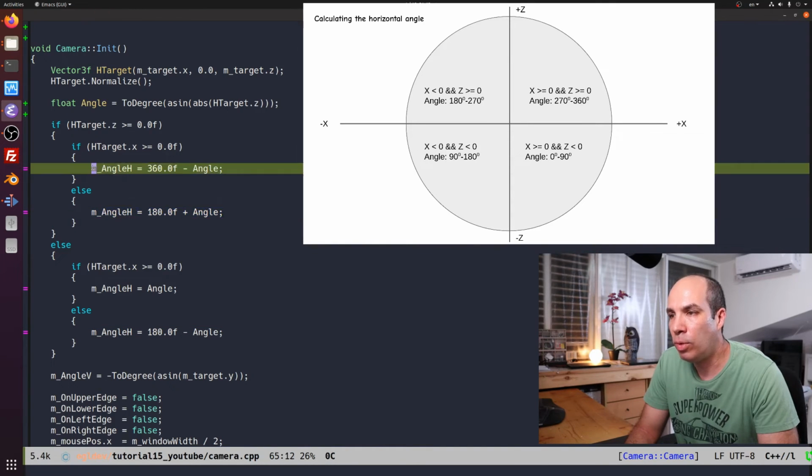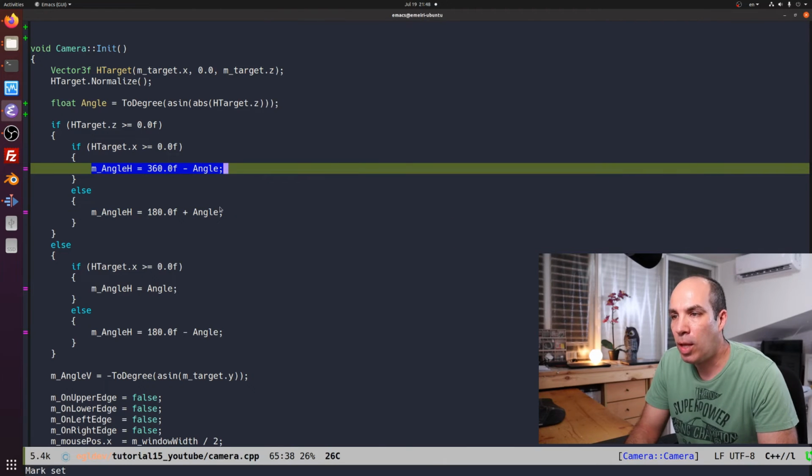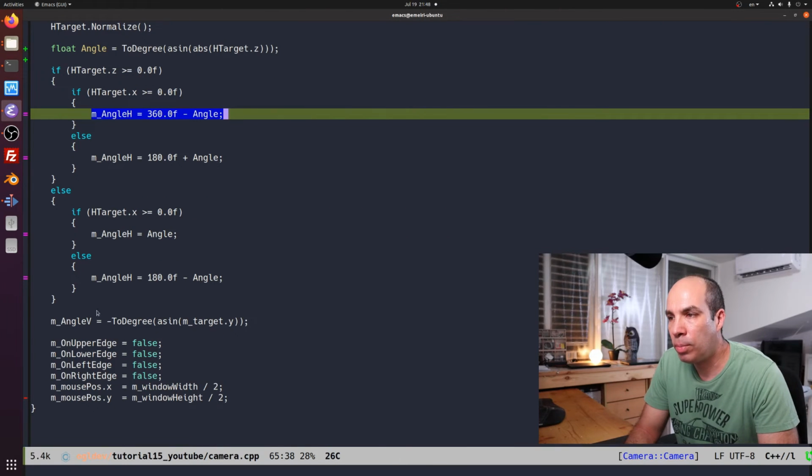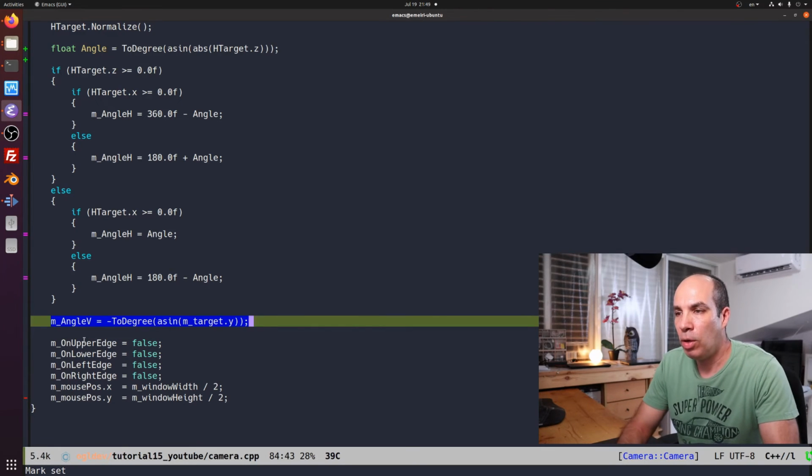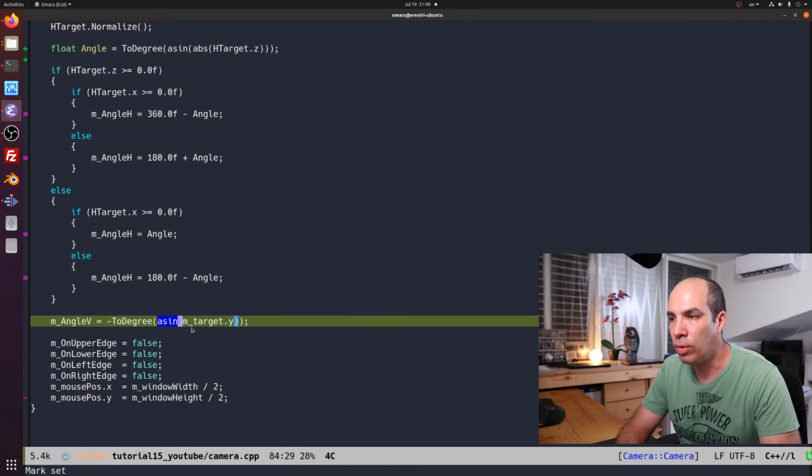The calculation of the vertical angle is simpler because it only goes between 90 degrees when the camera is looking down and minus 90 degrees when it is looking up. This time we use the asin function on the y component of the target vector, but we need to take it in the negative because the asin of positive 1 is 90, which matches the angle where the camera is looking down.